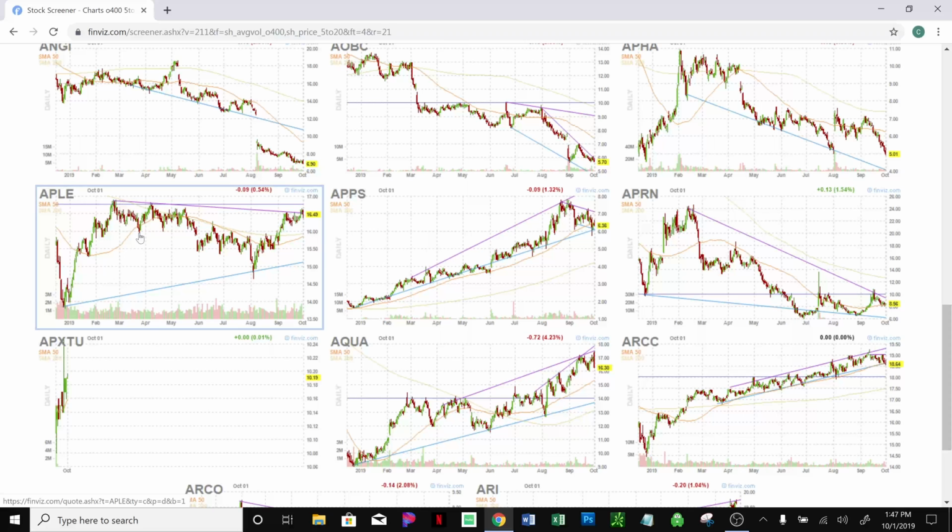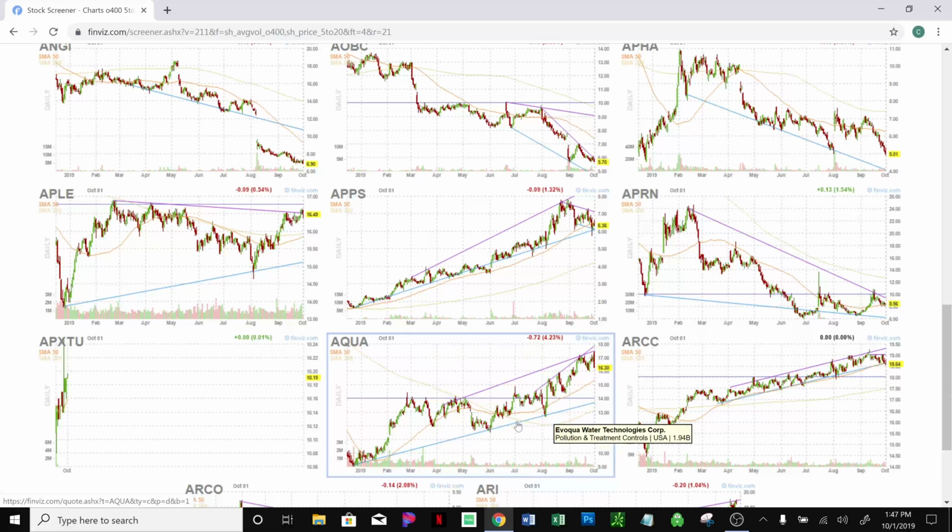So that's what I was telling you guys. It's just a more developed trend when you got several times that it's bouncing off that trend. Like this aqua here, you got 1, 2, 3, 4 times hitting that trend line. So that would be a solid trend line to draw.